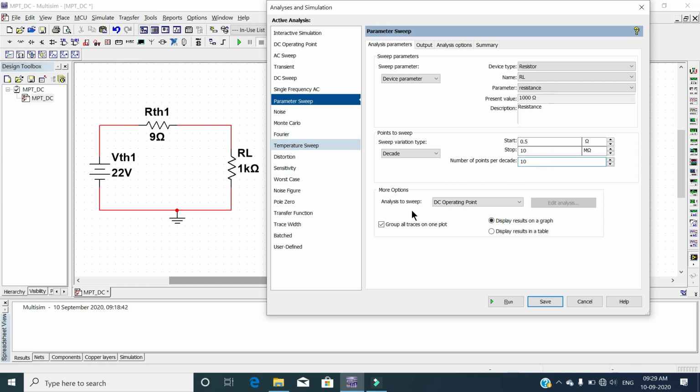Now, under the analysis to sweep, you can see various analysis. Out of this, I will select DC operating point. So DC operating point analysis calculates the behavior of the circuit when a DC voltage or current is applied to it. The result of the analysis is generally referred to as bias point or quiescent point or Q point.